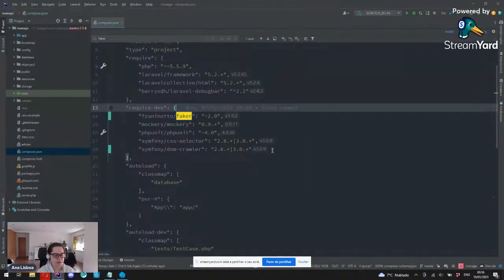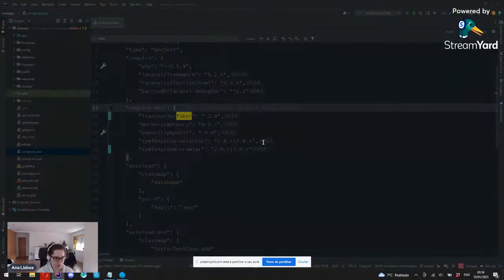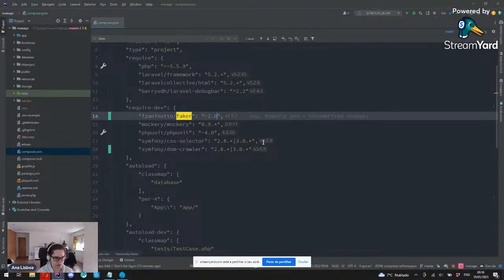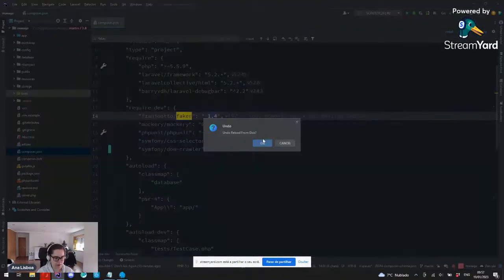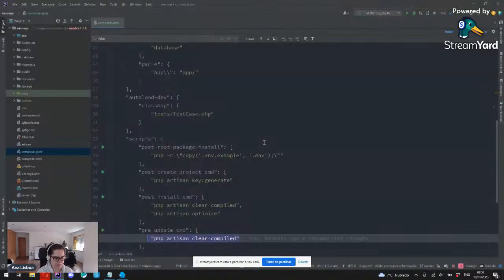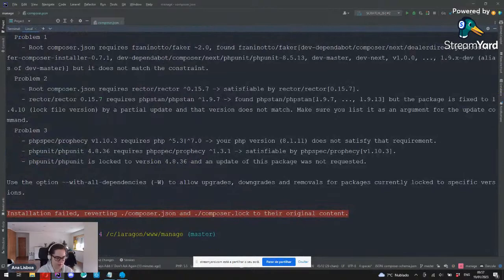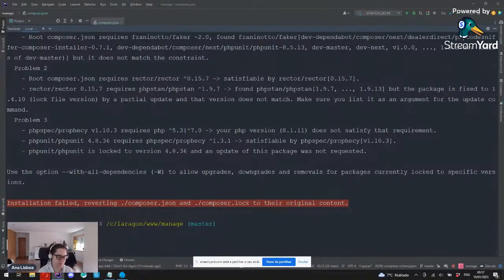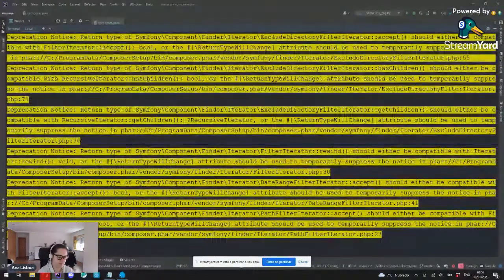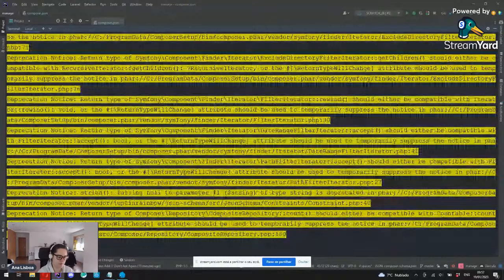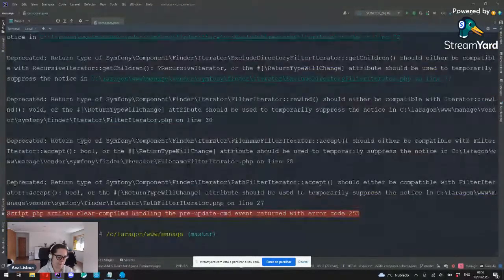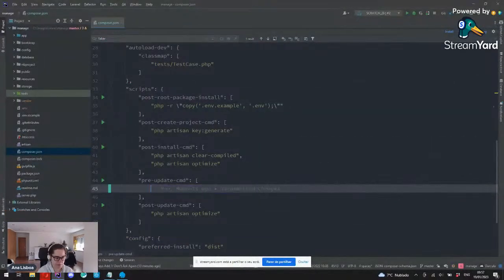Oh God, this is what happens when you mess with old projects. Maybe what we can do is remove Rector and update the project and then try to install it again. Composer update. Yeah, we need to remove this command again.